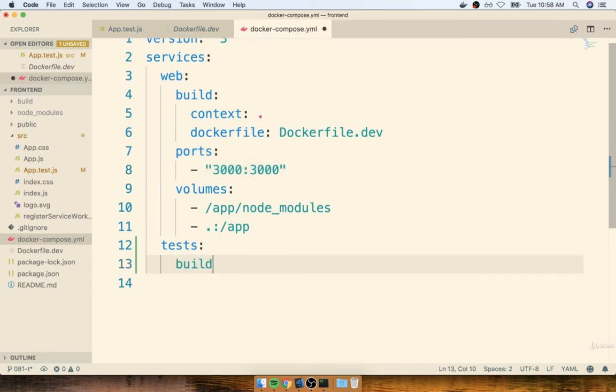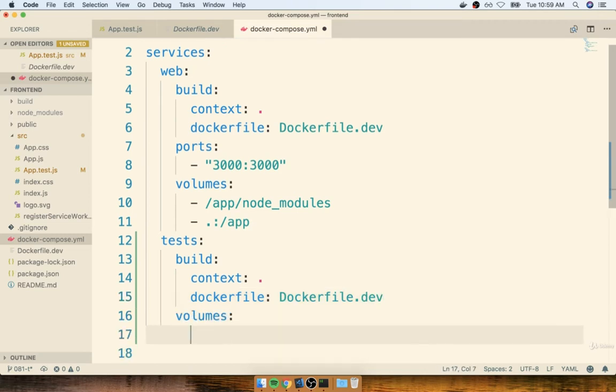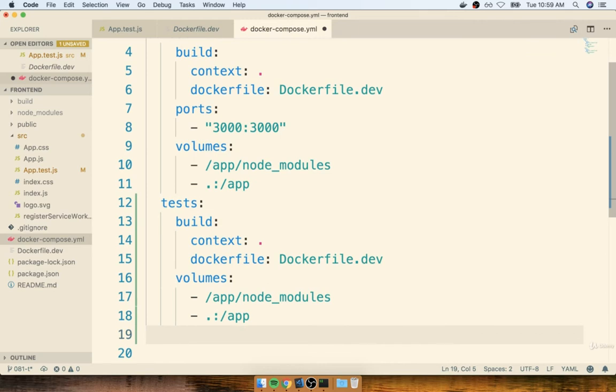So for tests, I'll specify my build with the context of the current directory and the Dockerfile of Dockerfile.dev. I'll then set up my volumes. Remember, we get a little dash in front of our volumes because this essentially represents an array. I'll set up a volume on node_modules, again, to set up a placeholder there and make sure we don't accidentally overwrite that directory. And then we'll also map the current working directory to /app.